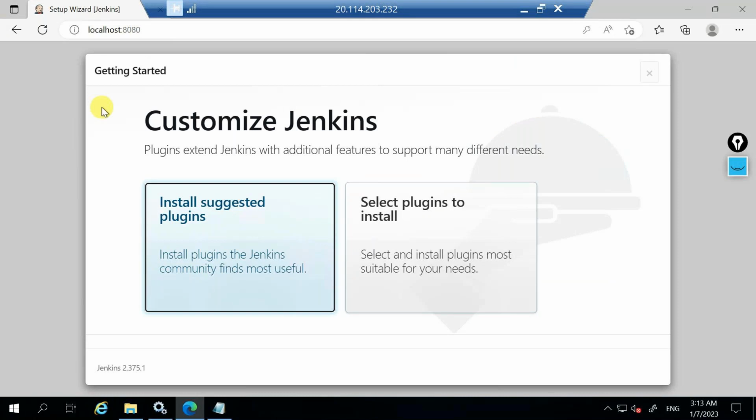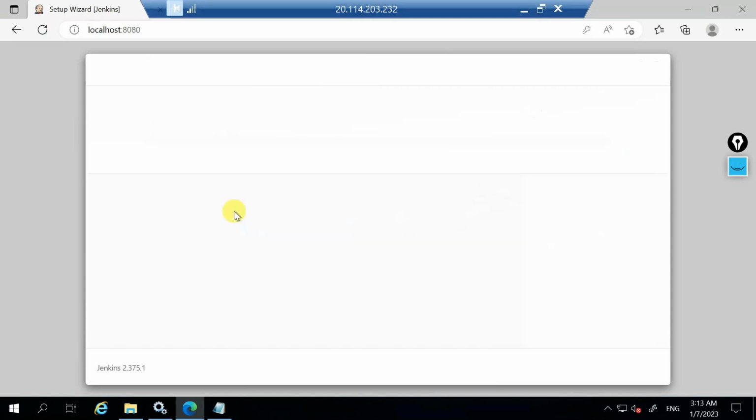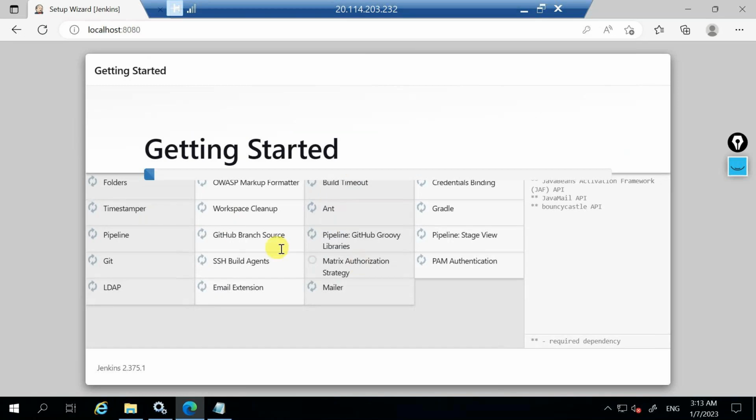Now it's telling me to customize Jenkins. I'll say yes, whatever is the suggested software that you want, I'll install that. I'll click on this link and start installing all these plugins here.